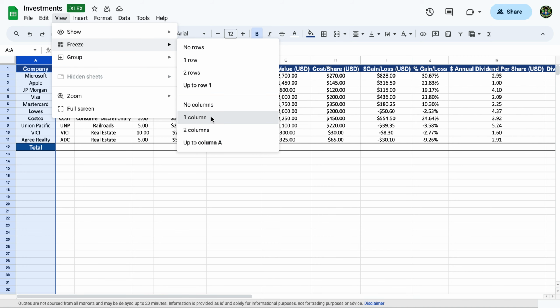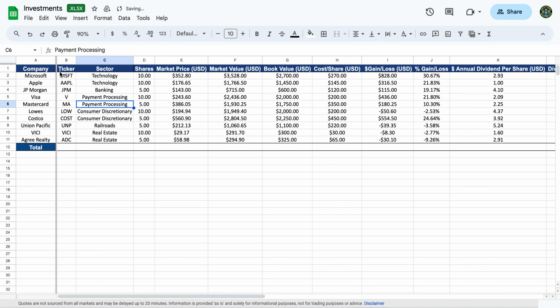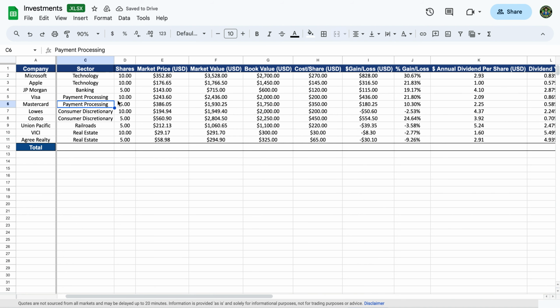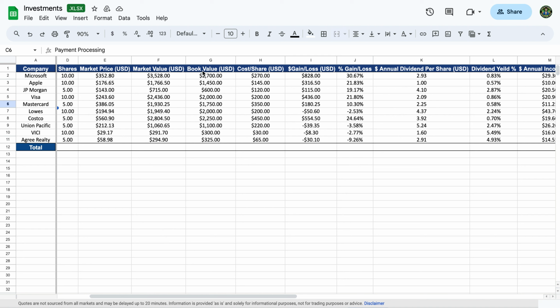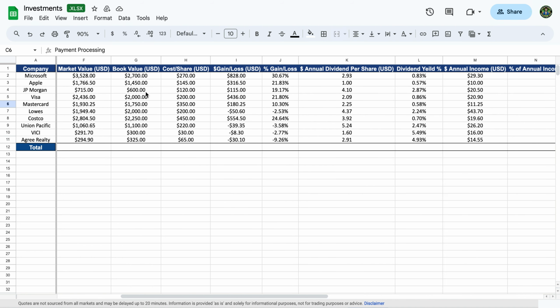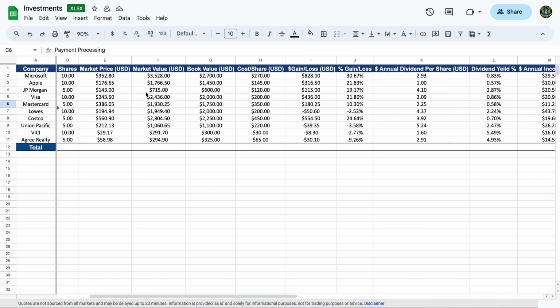So one column. Now, as you can see, there's a thicker line, and when I actually scroll to the right, that company name stays there. So I can see exactly all of the information relevant for that one security. So I know I'm looking at Microsoft's information, I know I'm looking at Apple or JP Morgan, and it's nice and easy to follow as I scroll to the right.